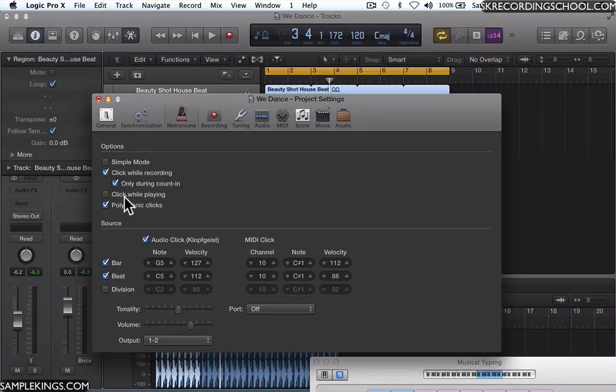And then I click while playing back. I don't think I need that. I have a beat already. And a polyphonic clicks, okay? So this way it sounds pretty cool and pretty strong. And we can see here we have audio clicks set here.